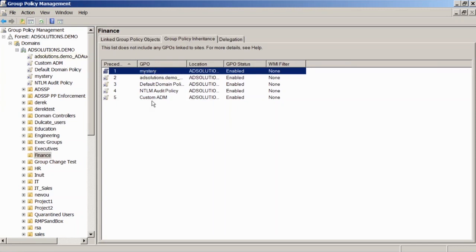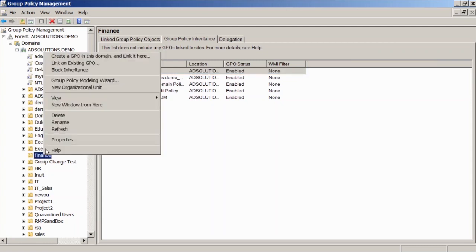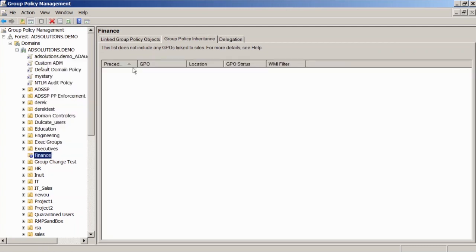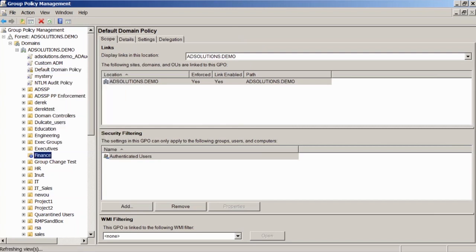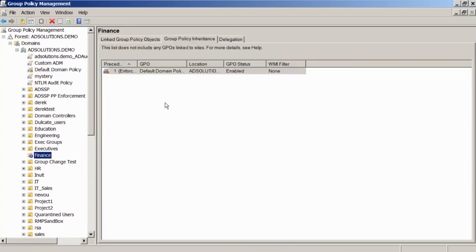You'll see them right there, are coming down. And then I can block or I can enforce. So if I come over here to finance and I block inheritance, you'll see that all of the inherited GPOs go away. But I can go in here, for example, the default domain policy, and I can enforce it. So if I go back to finance, you'll see that it's enforced back down.